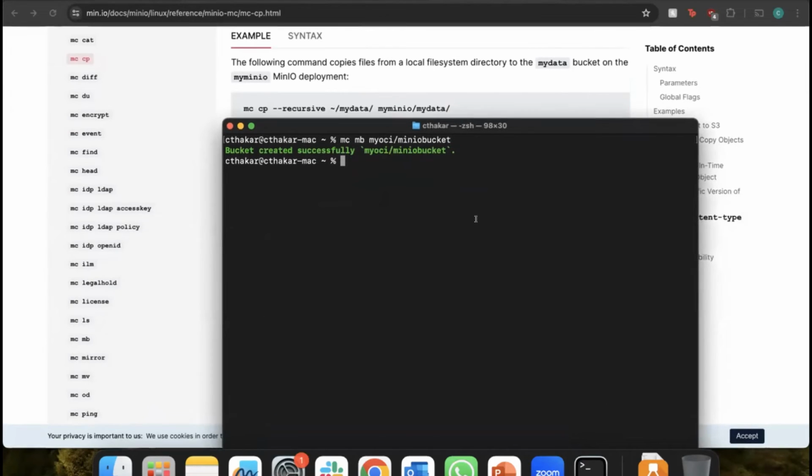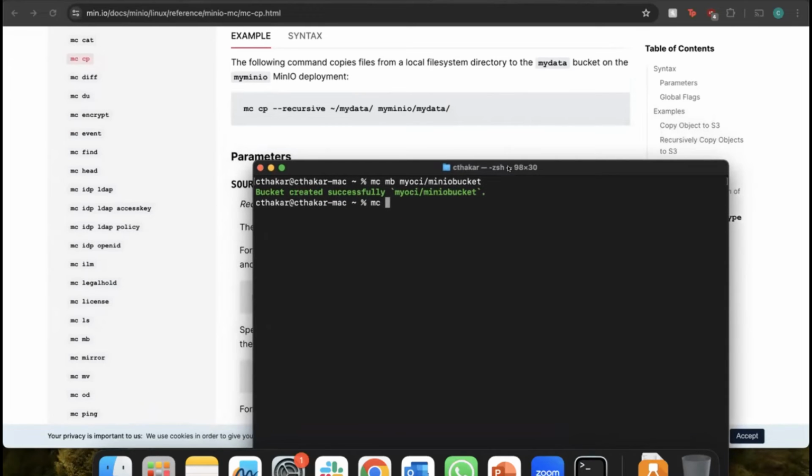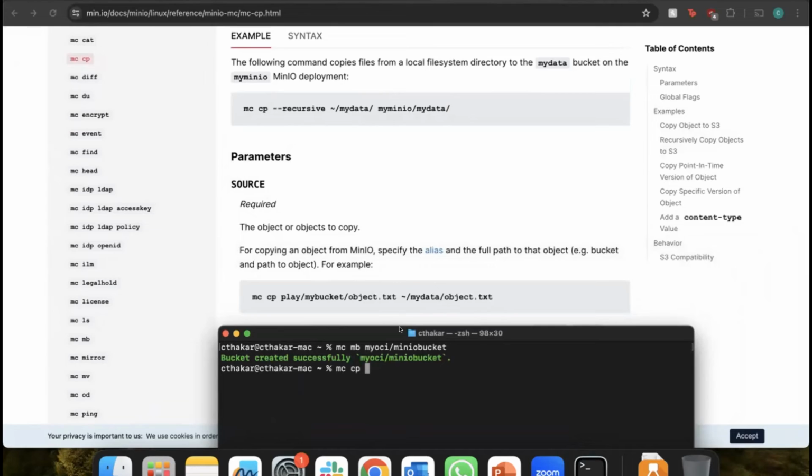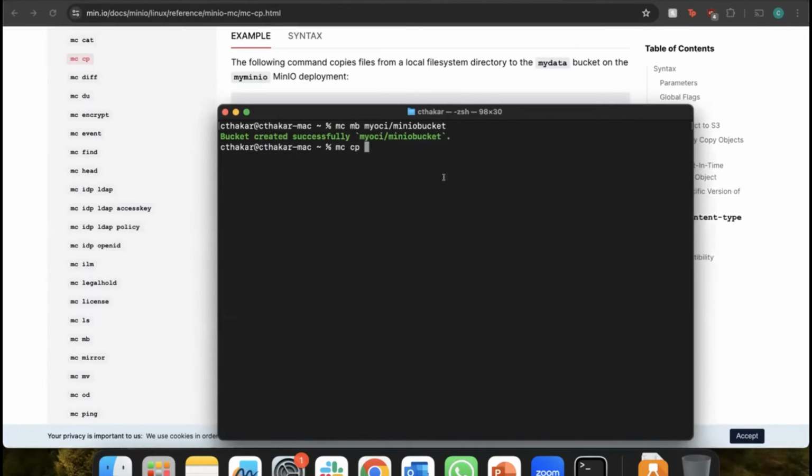So let me copy an object. It's going to be mc cp. The next thing is I need to provide my source. So my source is going to be, let's say, /desktop/new folder/test.txt. This is a simple text file that I've created. It just has the words hello world in it and nothing else. I just want to copy that specific file over to the bucket that I have created right now. So this was the source. The next thing is to set the target, so I'm going to take this as the target, slash, and copy that specific object. Like I said over here, it was successful. My test.txt has now been copied.